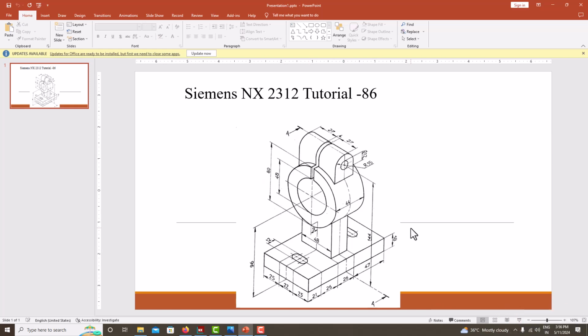In this tutorial we are going to model this machine component using NX. While modeling any component in NX, first do the add material feature, then go for the remove material feature.